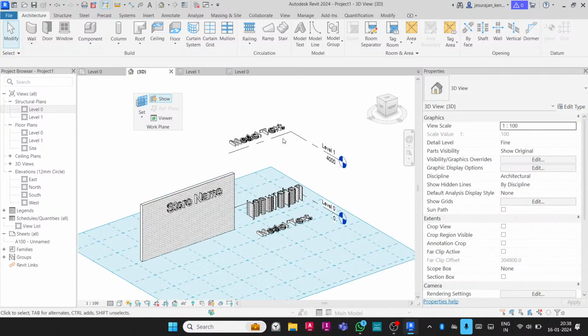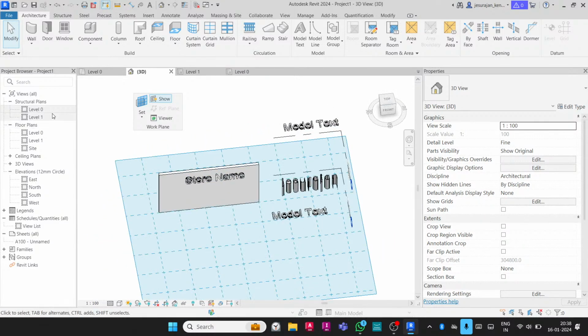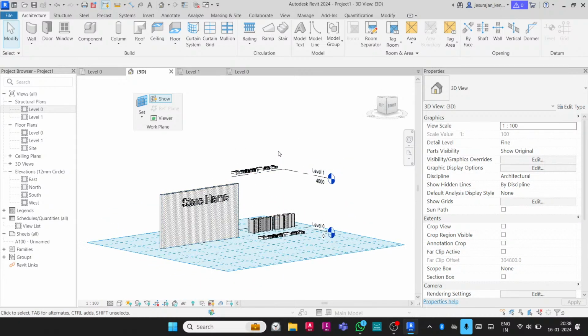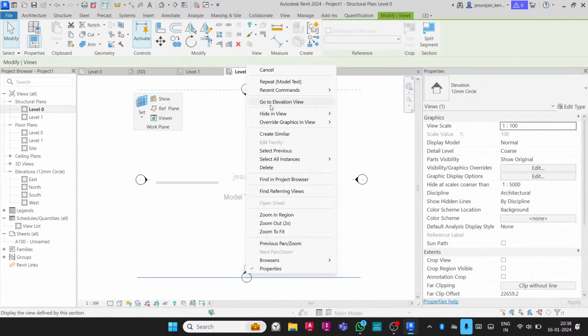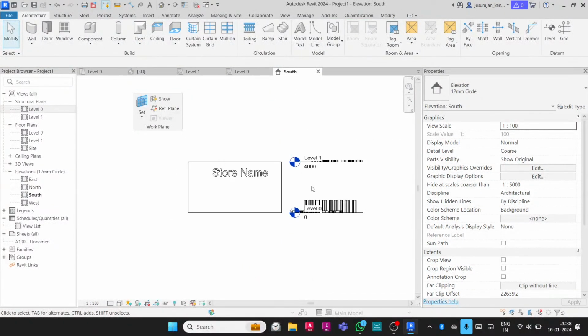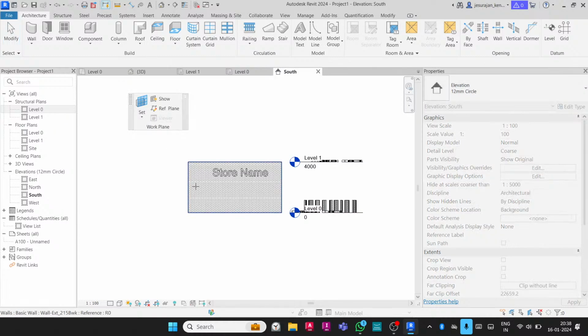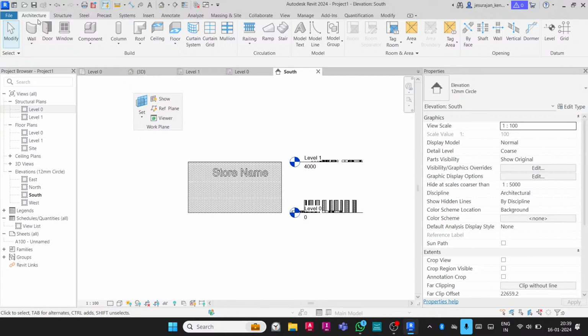So that's the difference. Now let's say I need a work plane which is inclined, then I have to set the work plane. So I have to set an inclined work plane. What I have to do, I can go to level 0, then I can go to this elevation. So this is a vertical plane now. Now I can set a work plane. Pick a plane and just select the face of the wall.